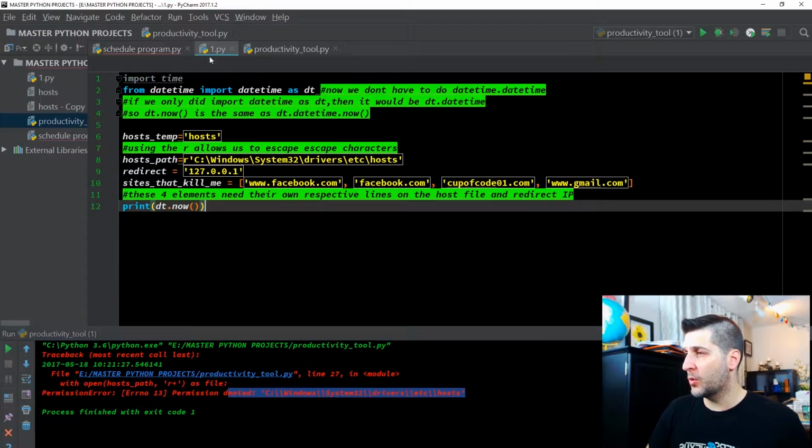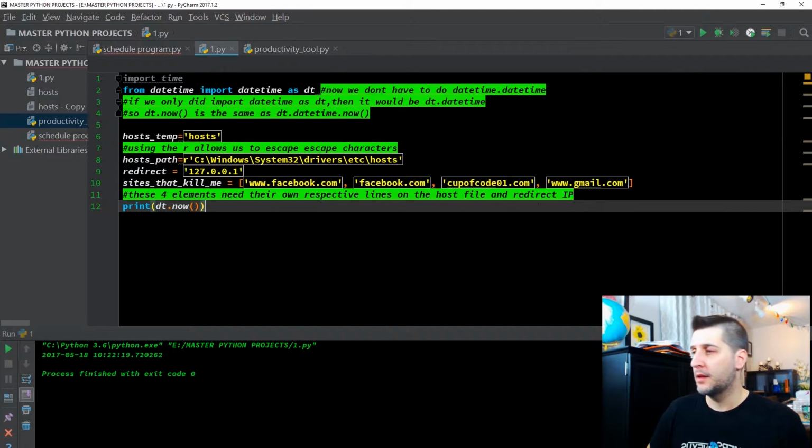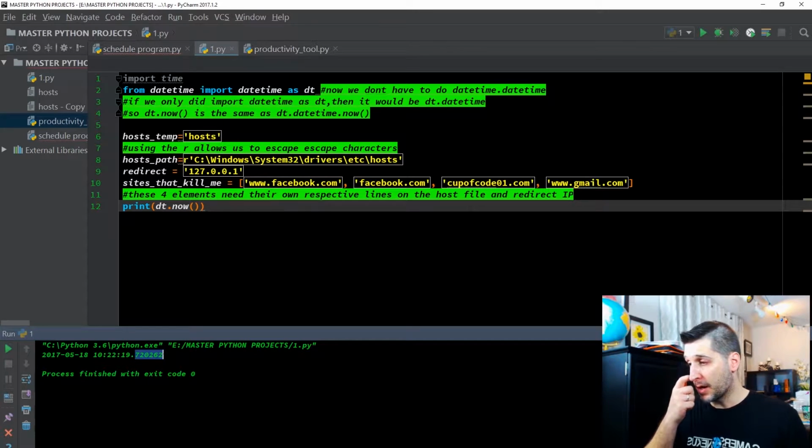So I just wanted to show this piece here, just the print dt.now. I'll go back to one and run that through, just so you can see that it's printing out. This is exactly right now, May 18, 2017. And then we have the hour, the minute, and then the second, and then I think we're going to microseconds here: 1, 2, 3, 4, 5, 6. Yeah, going to microseconds. So that now is constantly going to be changing.